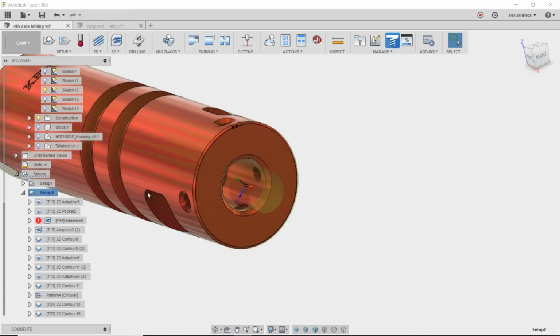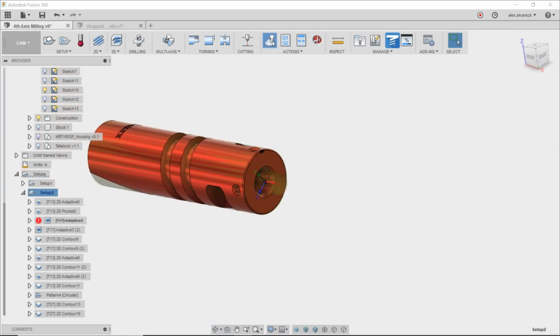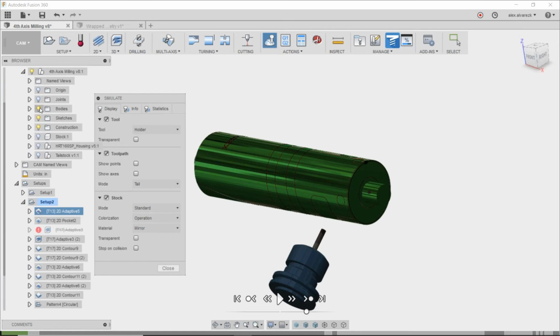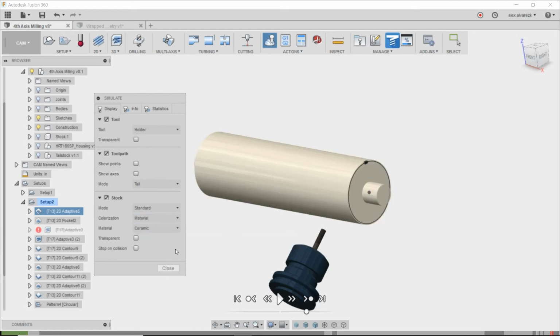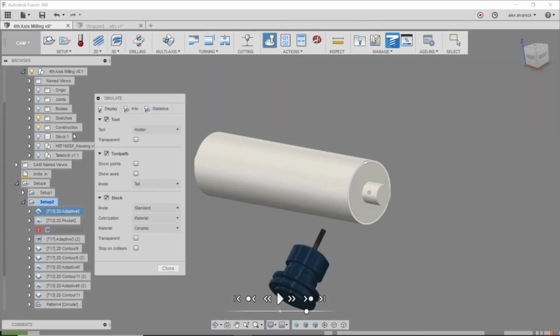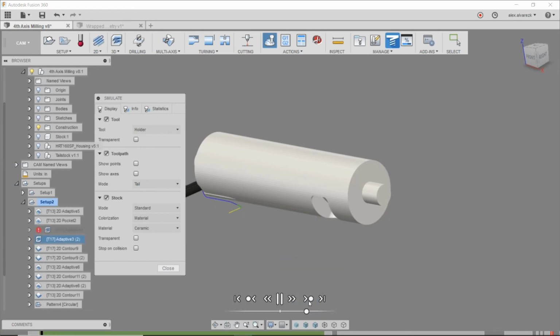So again, let's go ahead and simulate some of these toolpaths. What I like to do also is turn off the body, right? So we get a better visual representation. You can change the material as well, right? So the color of this ceramic, I find that this is a little bit better to really visualize, and change that to gray, right? So simulating some of the stuff, again, let's get that.